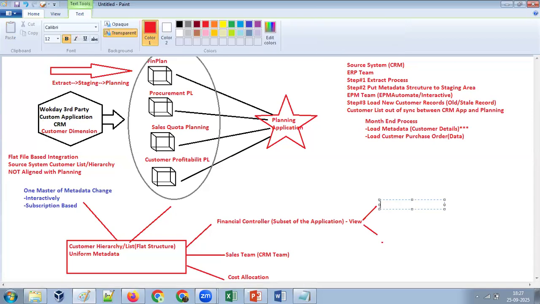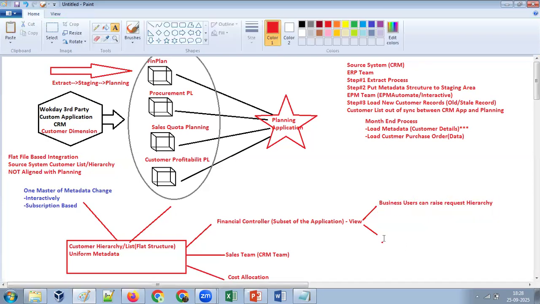One, I call power user or the business guys. Business users can make changes. They have a power to modify hierarchy. I would rather use a simple term. Business user can modify hierarchy. Right. But they can raise a request to modify hierarchy. Let me correct it. Business user can raise request, but they cannot modify. They have only power to raise request.